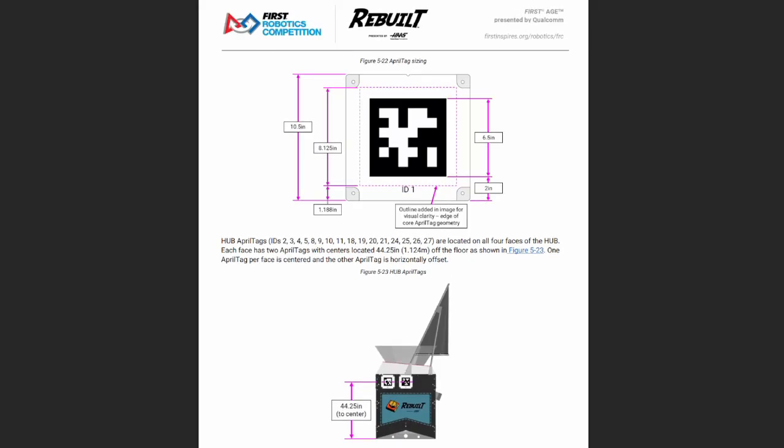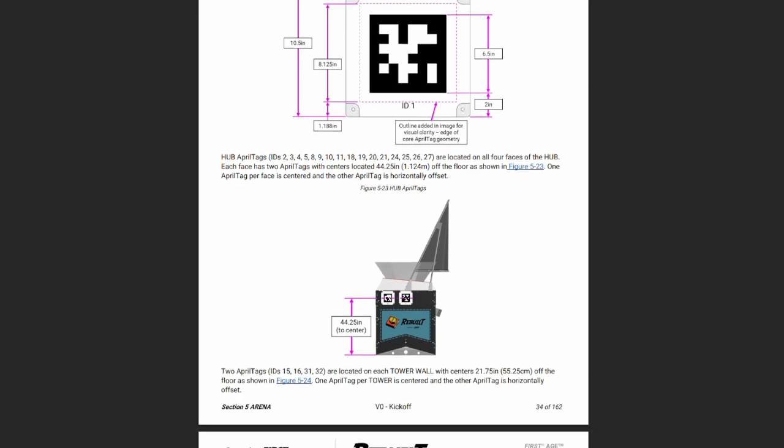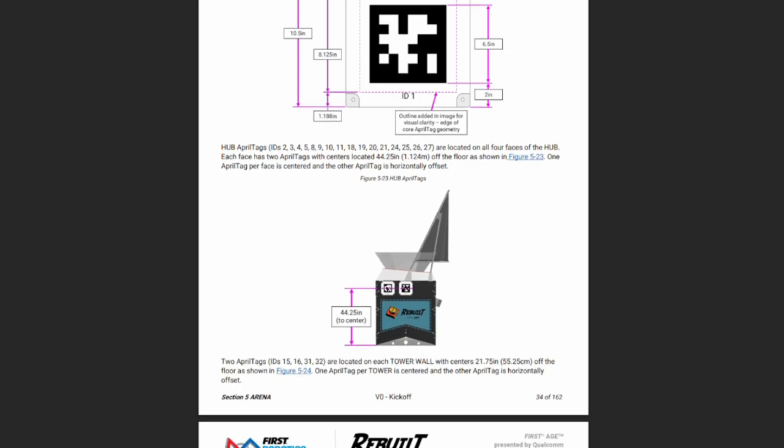Hub April tags, IDs 2, 3, 4, 5, 8, 9, 10, 11, 18, 19, 20, 21, 24, 25, 26, 27 are located on all 4 faces of the hub. Each face has 2 April tags with centers located 44.25 inches off the floor, as shown in Figure 5-23. One April tag per face is centered, and the other April tag is horizontally offset.